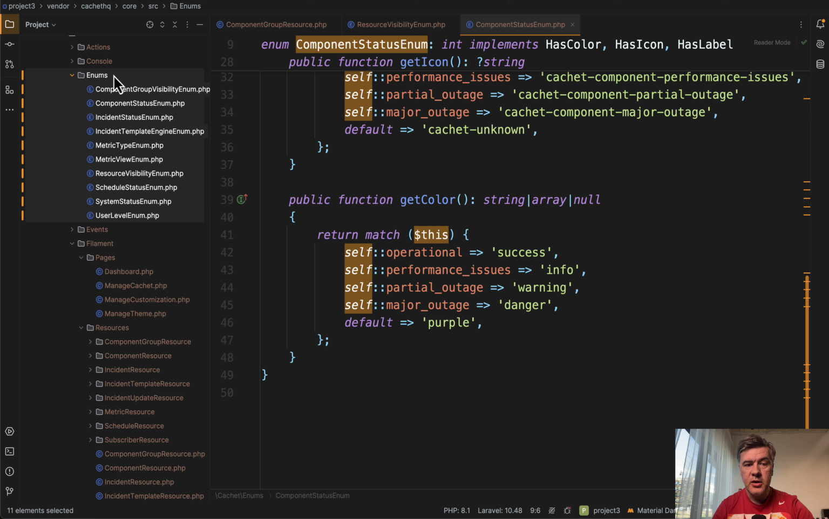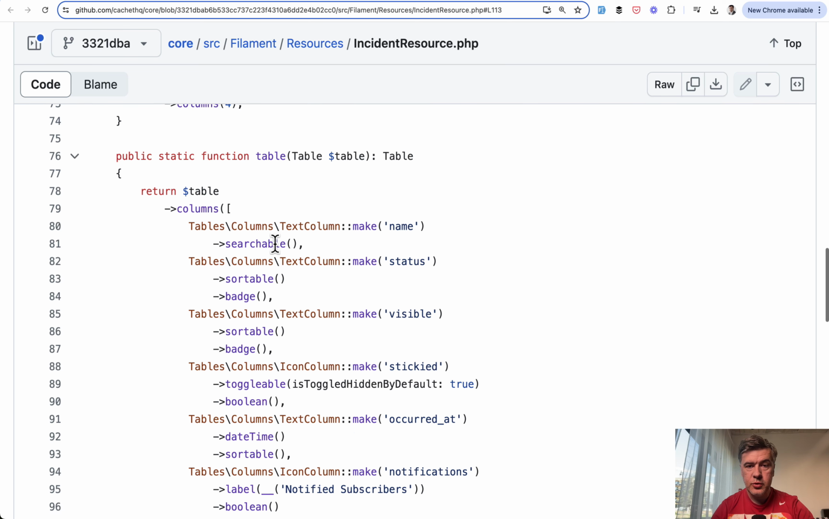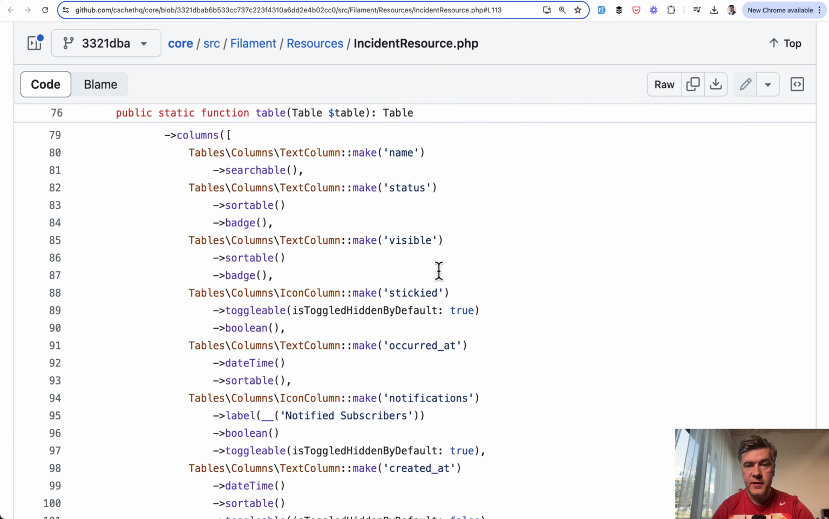And also you can use that as filters in the table. For example, there's a menu item called incidents, and every incident has status and visibility, and as you can see, the icons and the colors are here as well in the table automatically. In the table of that resource, we don't specify anything specifically: there's make status, make visible with badge, and then the color and the icon is resolved automatically.